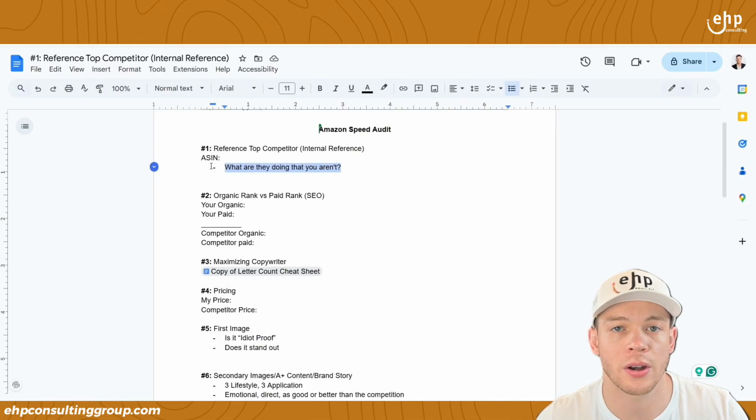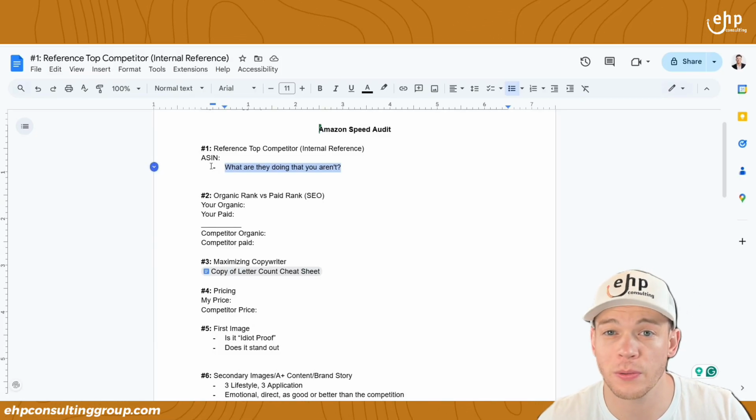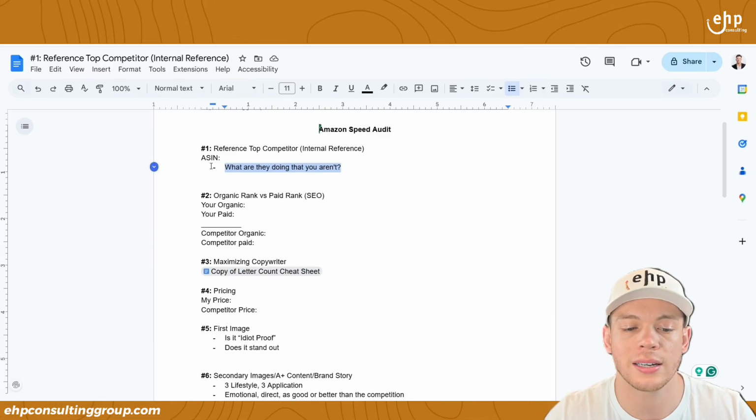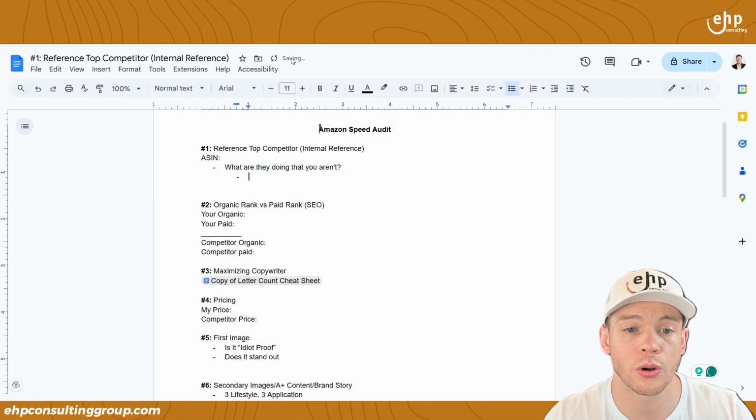Maybe their first image is better. Maybe they have better colors. Maybe their title's better, their price, their reviews. You're just going to jot down some notes here. What are they doing that you aren't, that you could do better on your listing?